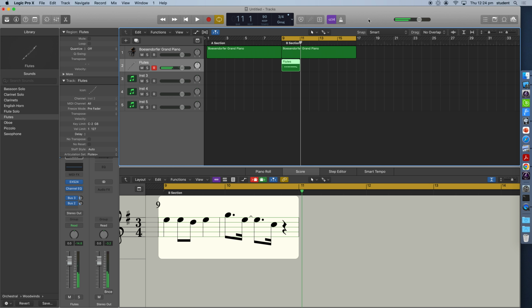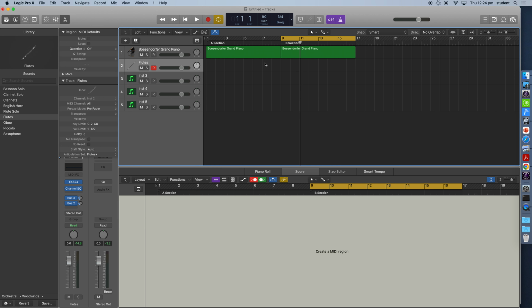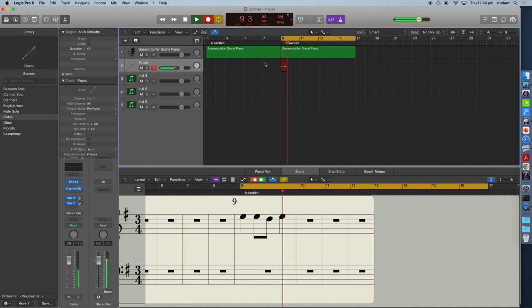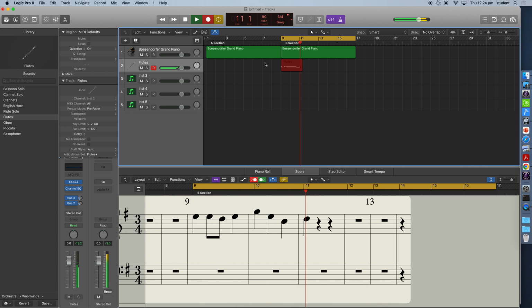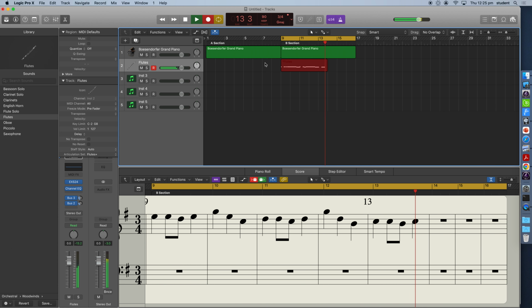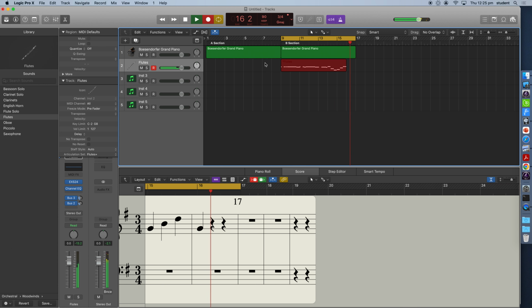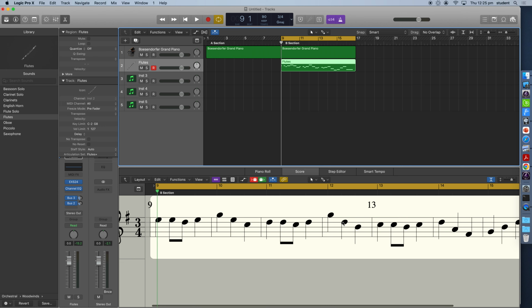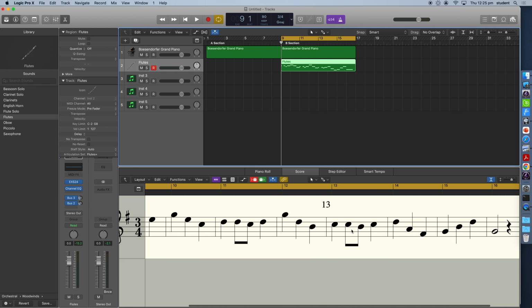Now, see how my click disappeared then, as in the click stopped? So you need to actually turn it on, and then we'll try that again. Let's click record again. 1, 2, 3. Okay, and you can see that I played relatively in time because the notes are appearing rhythmically exactly how I intended.